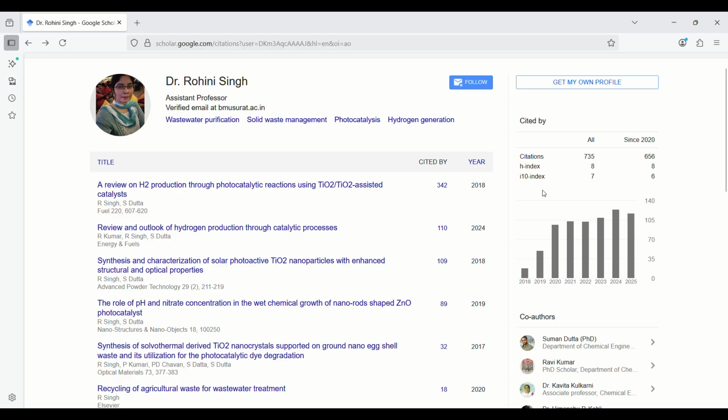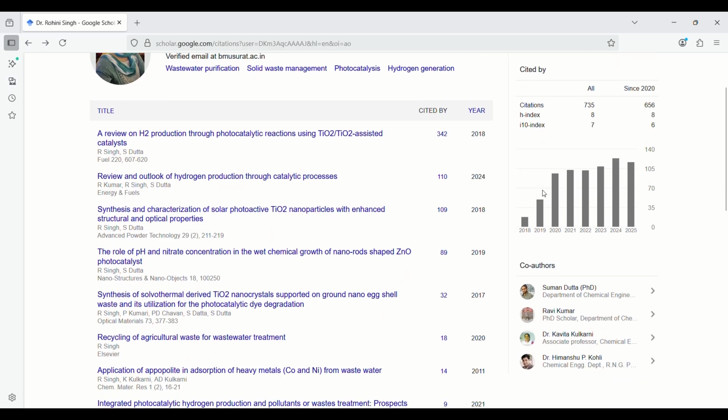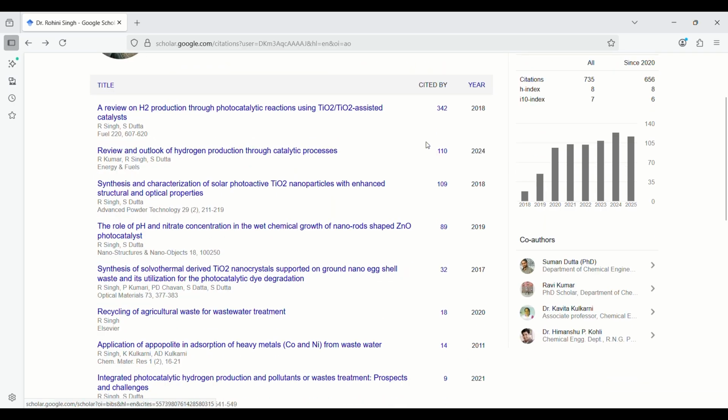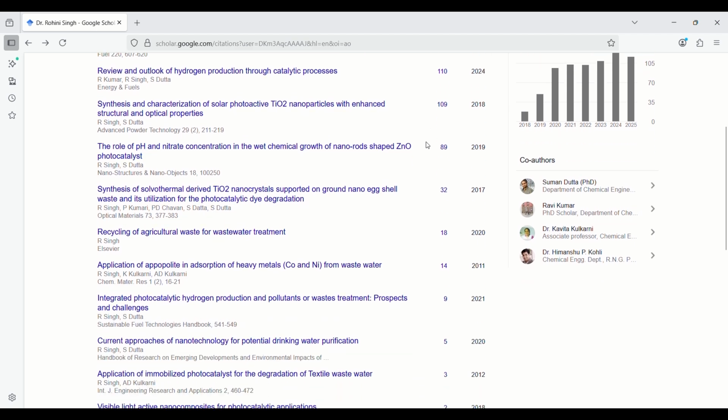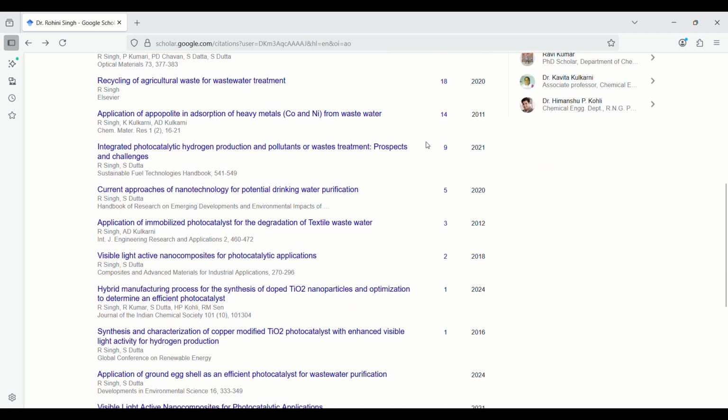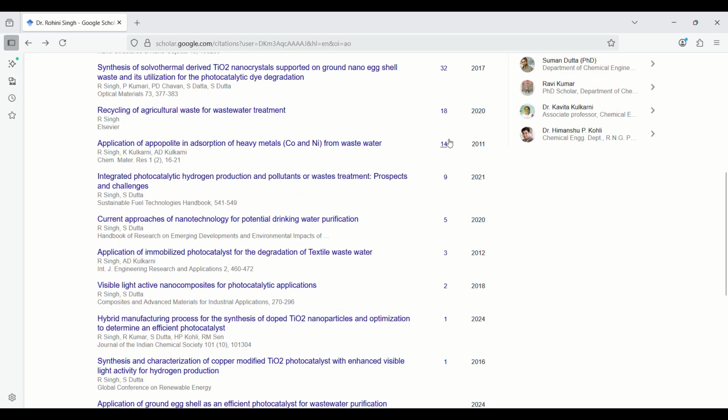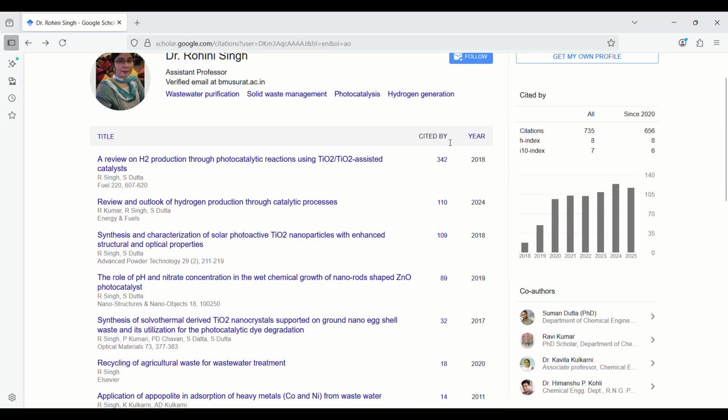What is the i10 index? The i10 index gives the count of publications having 10 or more citations. My i10 index is 7. That means 1, 2, 3, 4, 5, 6, 7. If I want my i10 index to increase, I have to wait till this number becomes 10. So, till here, it's clear.